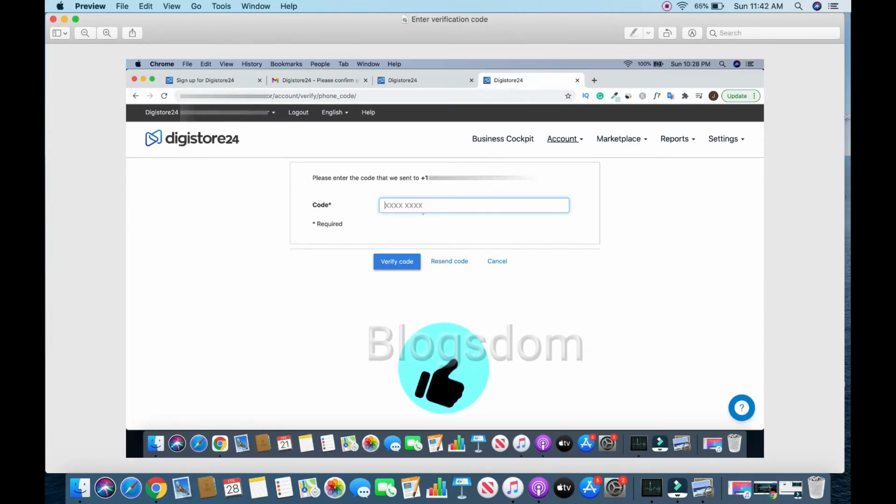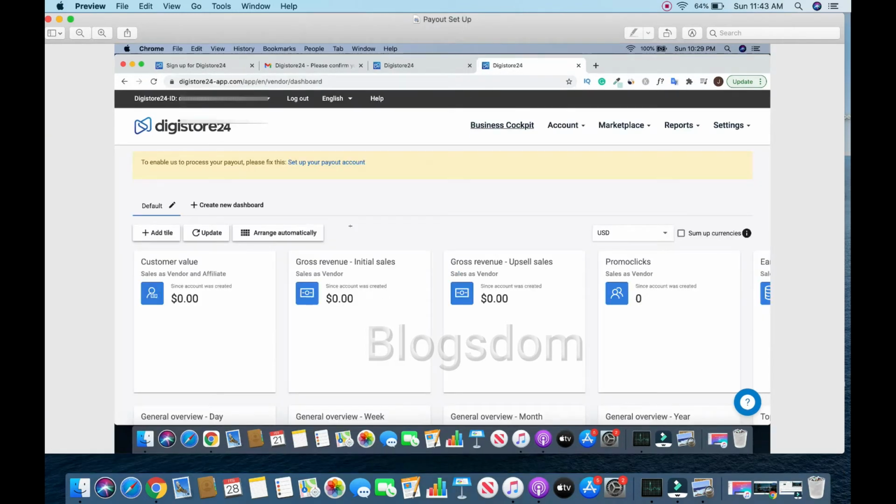On this page, enter the verification number that Digistore24 sends to your cell phone. When you are done, click on verify code. When you click on verify code, it's gonna take out that red notification. So I'll show you. Alright, as you can tell, that red notification is gone. To enable us to process your payout, please fix this. Set up your payout account.